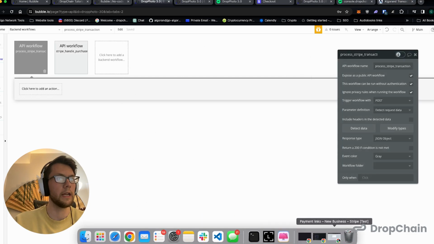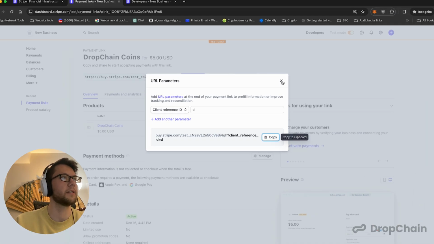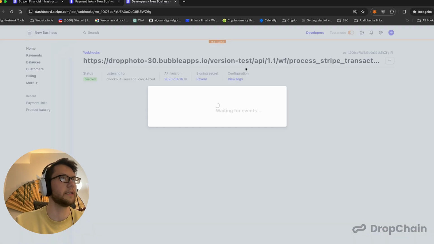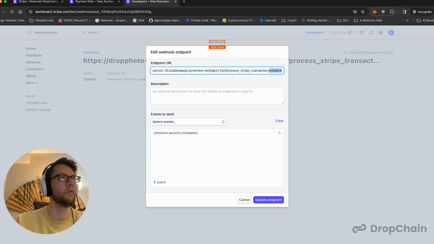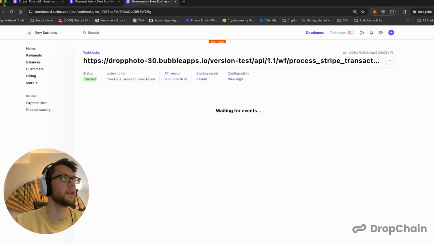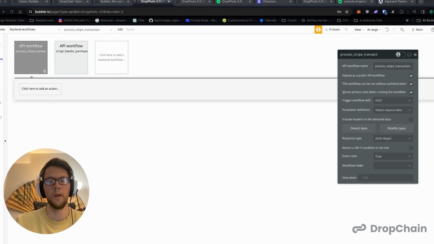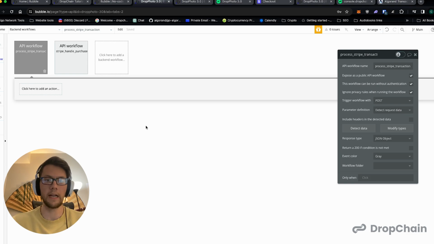And then before we get any farther ahead, we're going to go back to this webhook we created, and we're going to update the details and then just remove the /initialize. And this is just used for initialization. So from now, we'll just be sending the transaction back to the actual API workflow here, which is the process Stripe transaction.